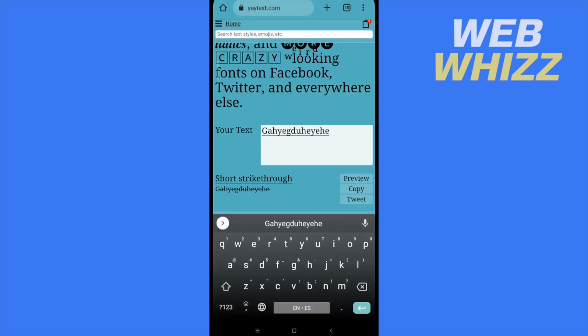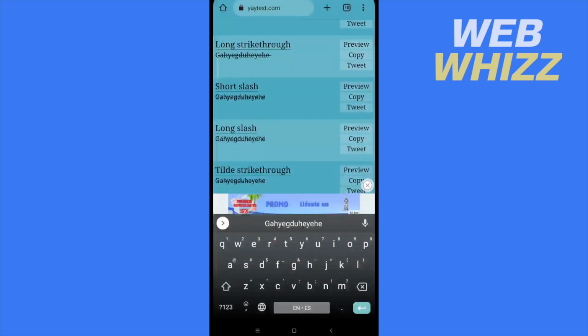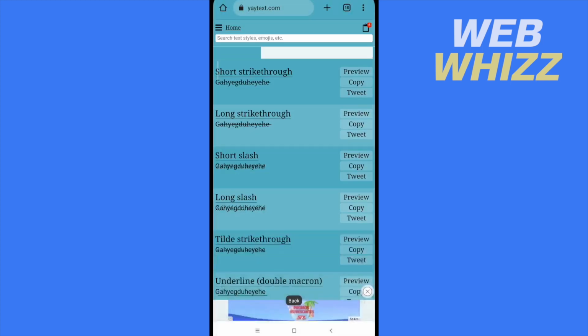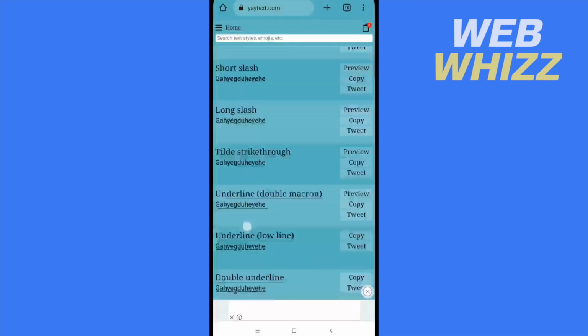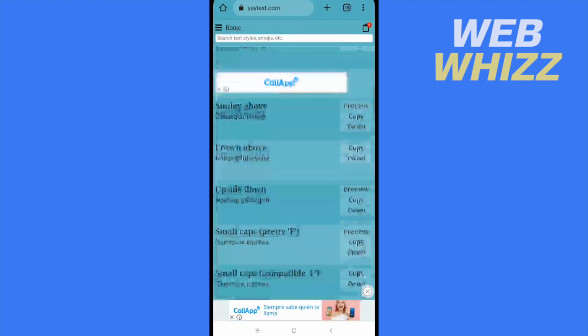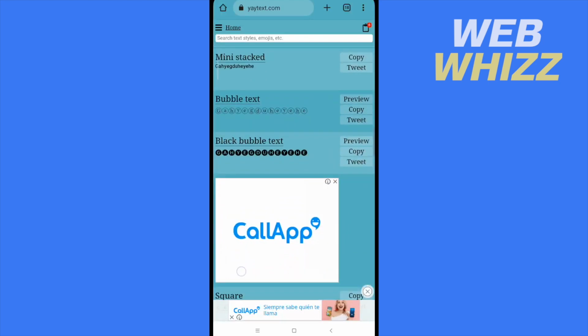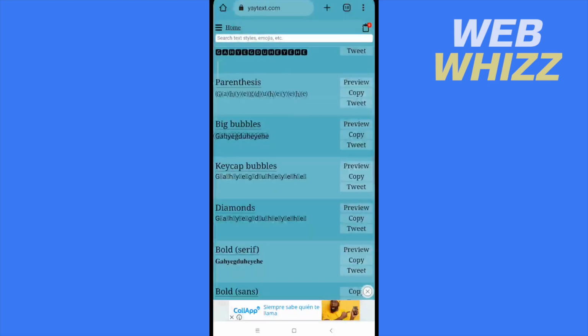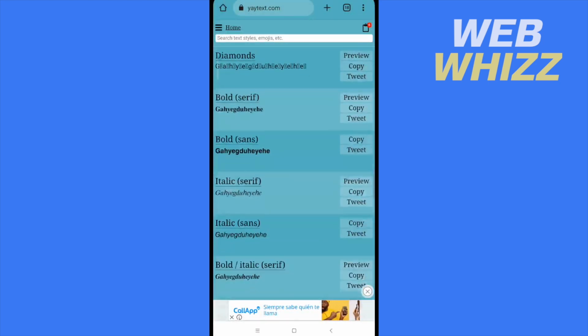This is useful for another social media, but for now we're gonna use it here for LinkedIn. So what you must do is write whatever you want, and if you scroll down, you're going to find the same text, but in different styles. So what you must do is scroll down until you find the bold sans, okay?